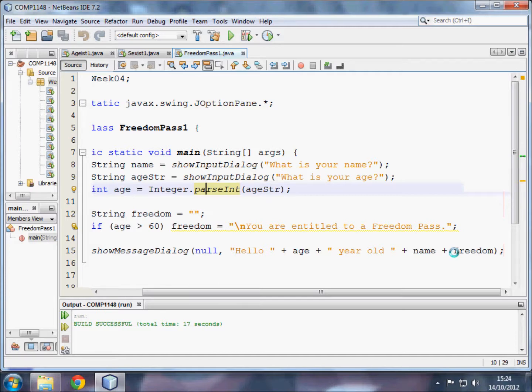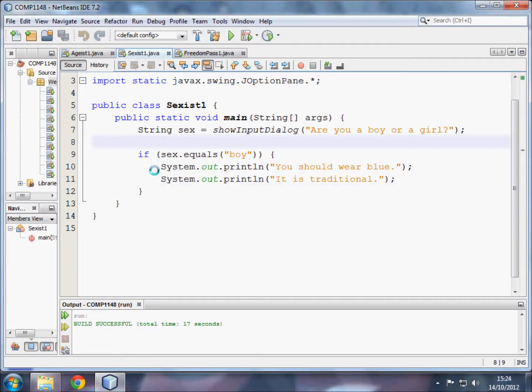And that's how these programs work. If, in round brackets, we can put several statements together if we need them, so curly brackets, and then all the statements we want to happen if this thing is true.